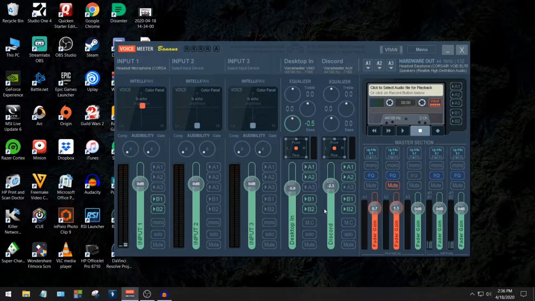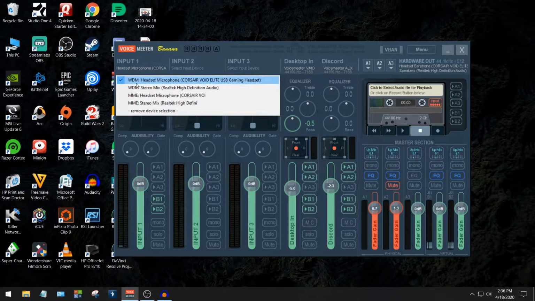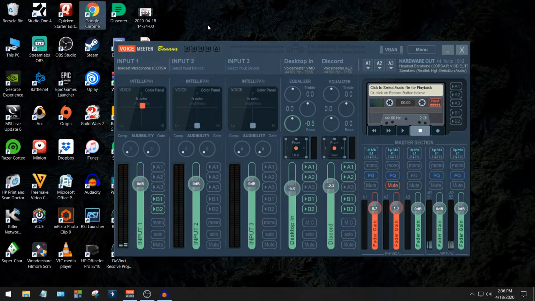And for your last setting change, you want to move to the right side of VoiceMeeter to Input 1, right-click on it and change the setting to your headset microphone. Once again, use the WDM setting and turn on the B1 and the B2 buttons.